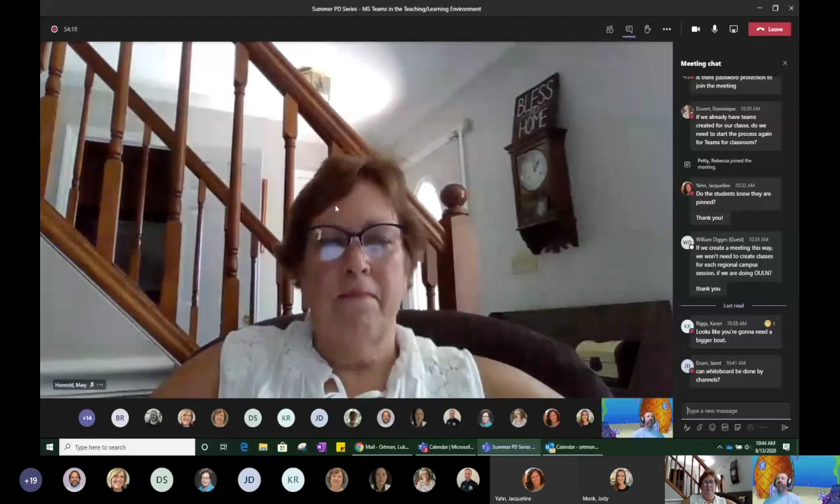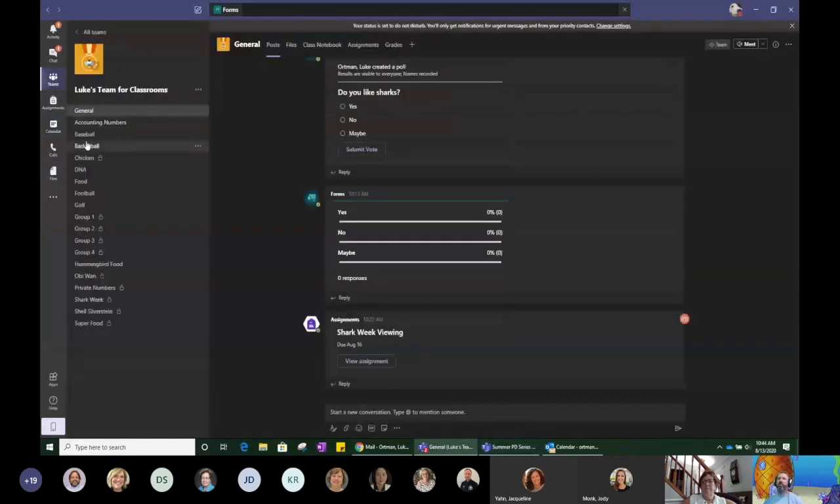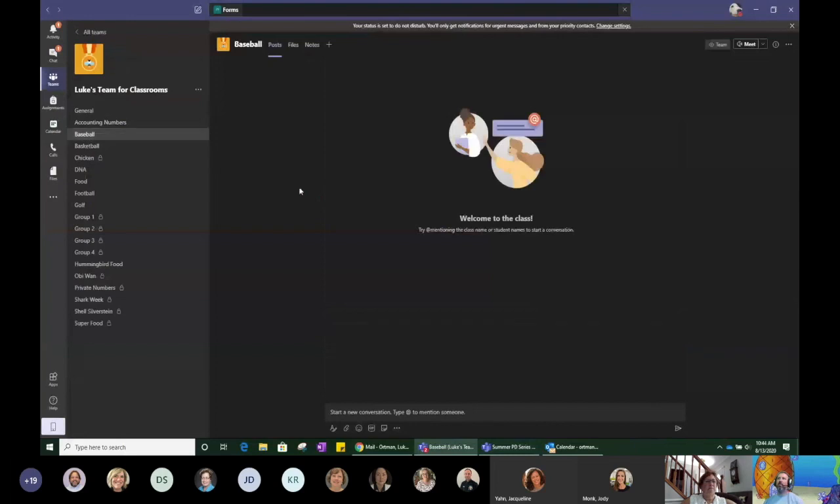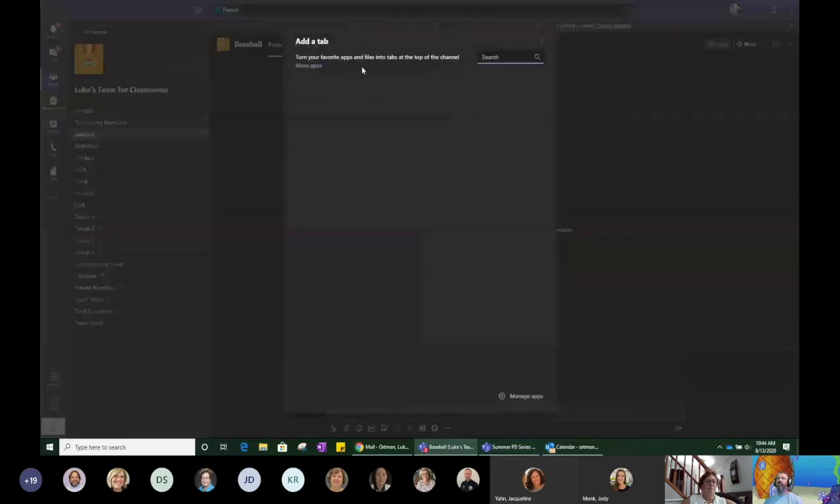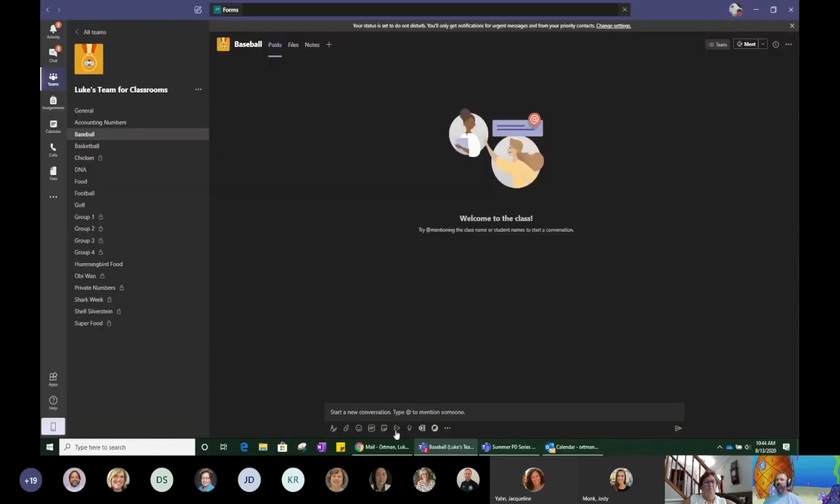If I go into my channel, inside my team, and I click the plus sign, these are the different options that I have. So I can add these different things. I can add forms. I can add Microsoft Word options, that type of stuff. And I can also do Stream or Forms or anything like that, but I can't do a whiteboard inside a channel.